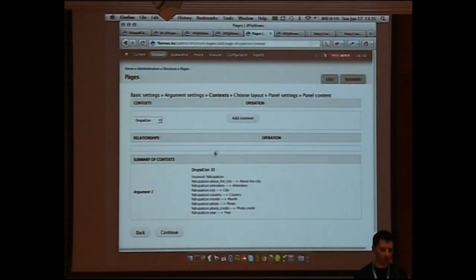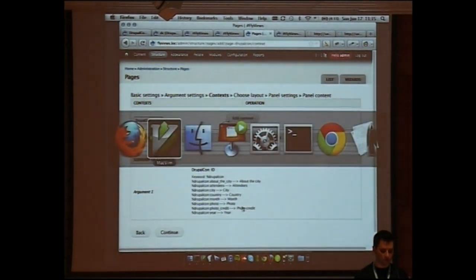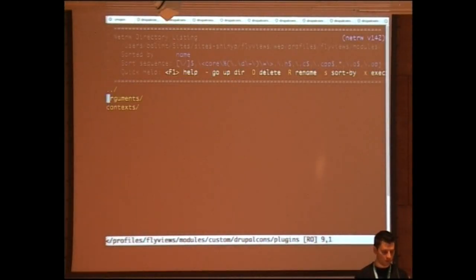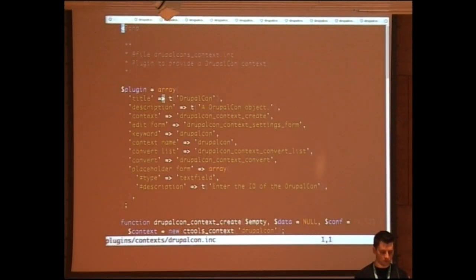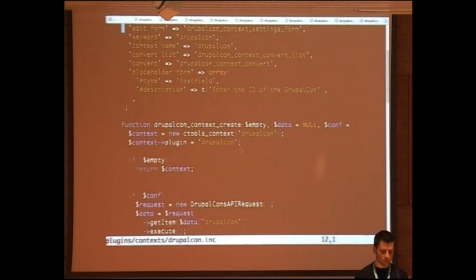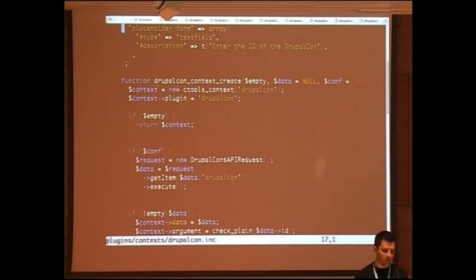And it does it with keywords. So I can show the code of the context here. Actually, this function is called by the argument plugin here. And when it's not empty, we can create an empty context as well if we didn't get any valid value here.